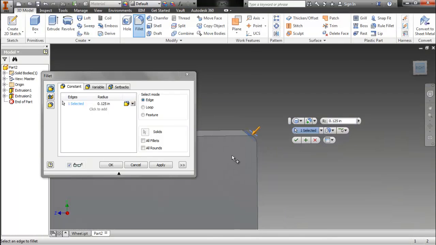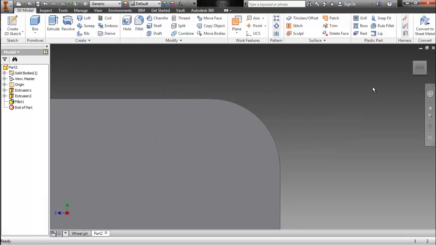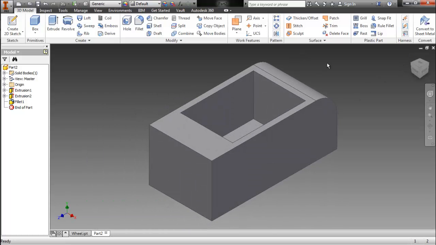From here, fillet is just taking the radius of whatever arc you need and shaping the outer edge to that form. Right now I have it at 125 thousandths of an inch. That's pretty small, so I'm going to do 1 inch, and it goes ahead and gives me a ghost line of what I'm cutting out, as seen. I'm going to click check, and now my block is filleted on that edge.